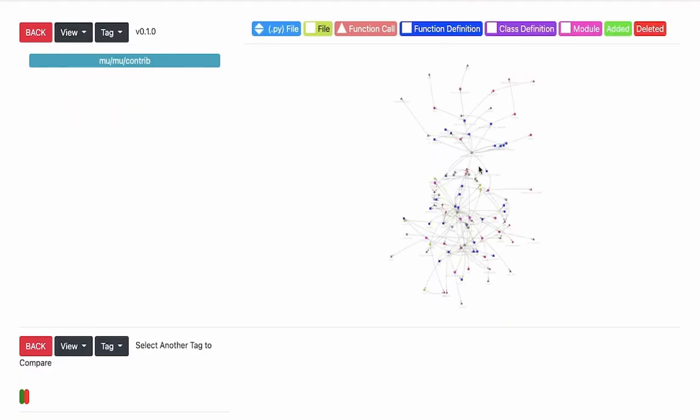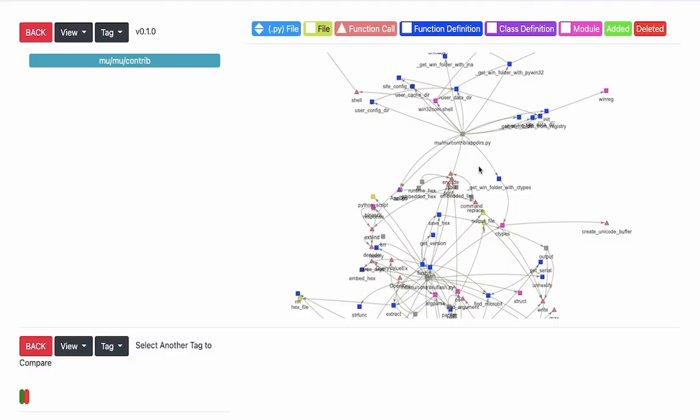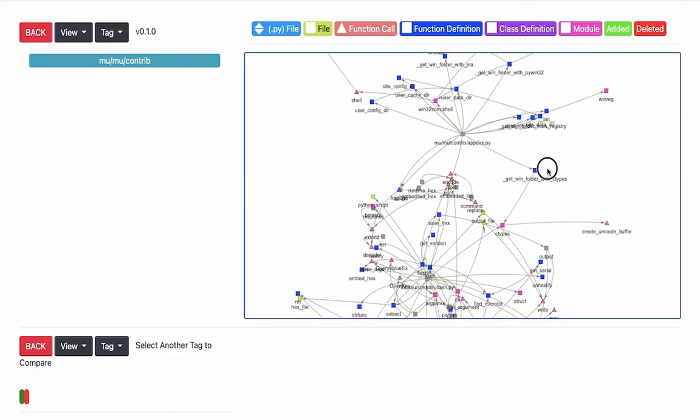The views are generated using a library called vis.js. This library allows you to zoom in and zoom out of the graph. It allows you to stretch the nodes and the edges, and by clicking on any one of the nodes you can identify the type of the component it is.